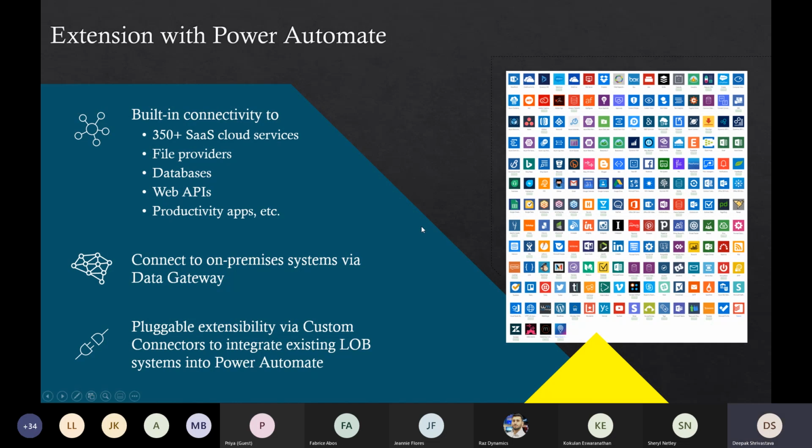So when you call your flow from Power Virtual Agent, you are exposed to all of these connectors, and you can use them in your flow to get information from any cloud service, any file provider, any database, web API, and any other app for which connectors are available. Not only that, you can also connect to on-premise data.